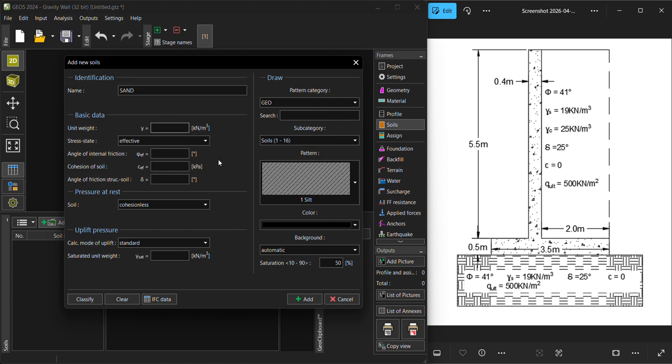Now the unit weight of the soil in the question here is 19 kilonewton. So the 19 kilonewton is the saturated unit weight. So the unit weight needed here is the effective unit weight. So to know the effective unit weight, you just need to subtract the unit weight of water, which is 9.81 kilonewtons per meter cube, from this. So when you do the subtraction, you are going to get 9.19.